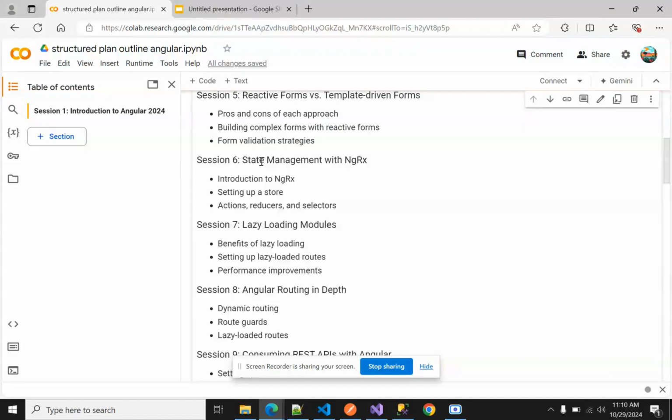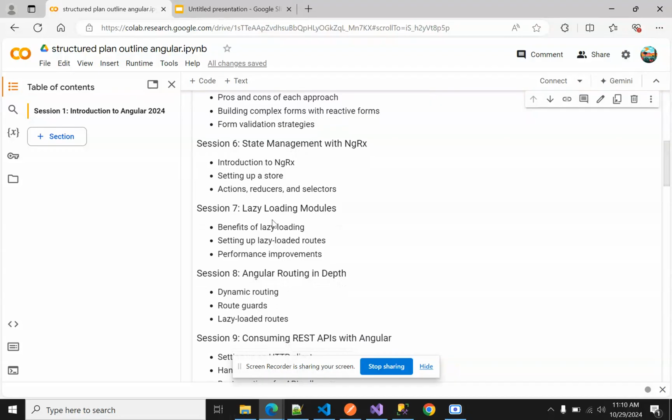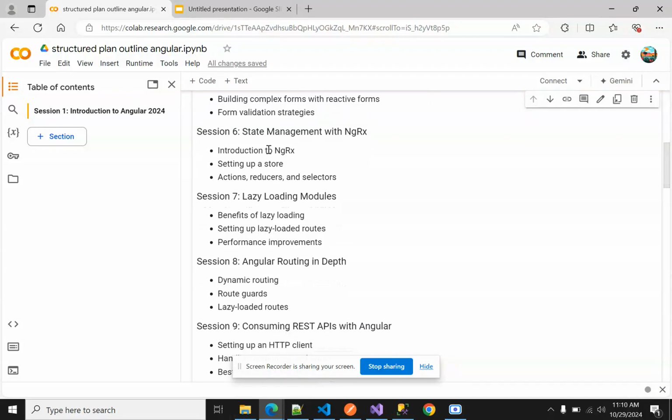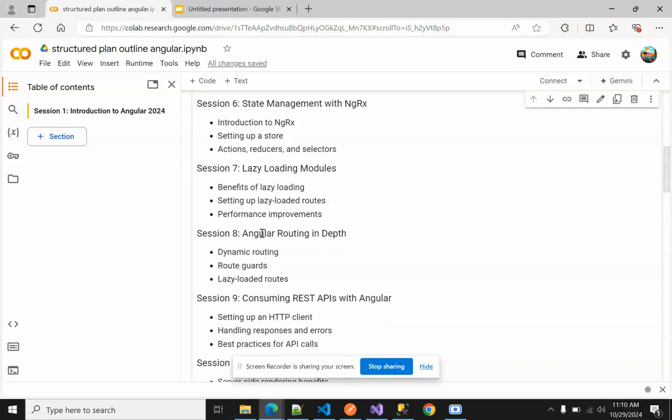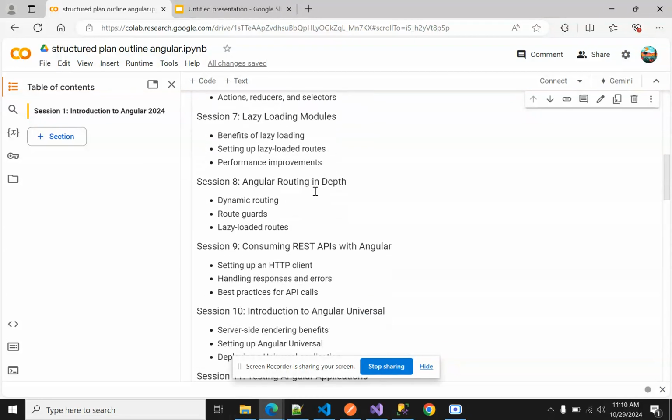Next thing is state management with NgRx. How you can manage state with NgRx. There are different libraries also, but NgRx is best if you have experience in Redux. So NgRx is a good library to pick up. And how you can lazy load the modules, this is very important.